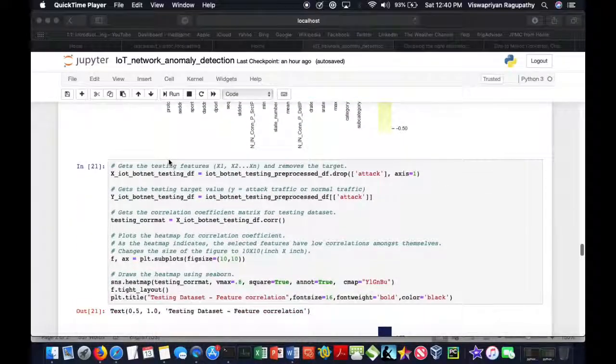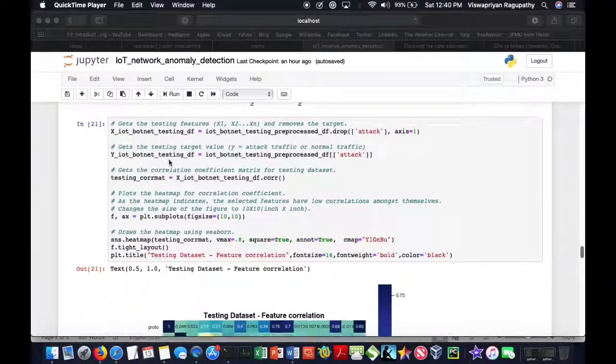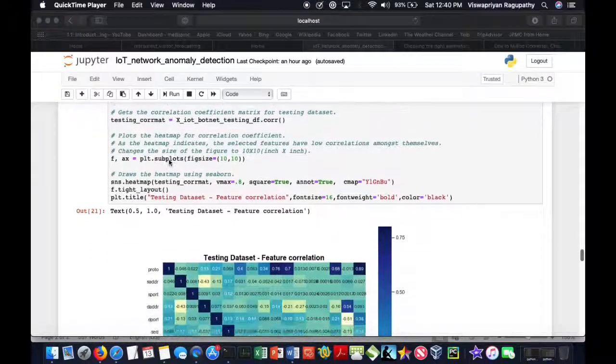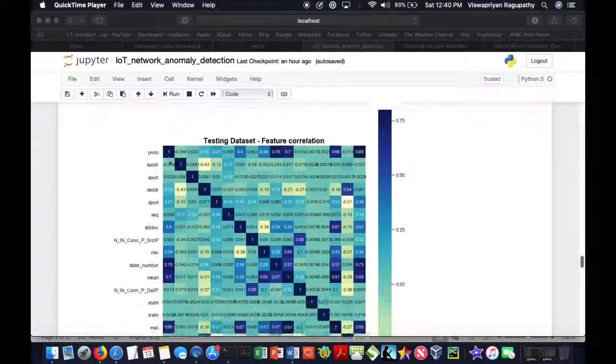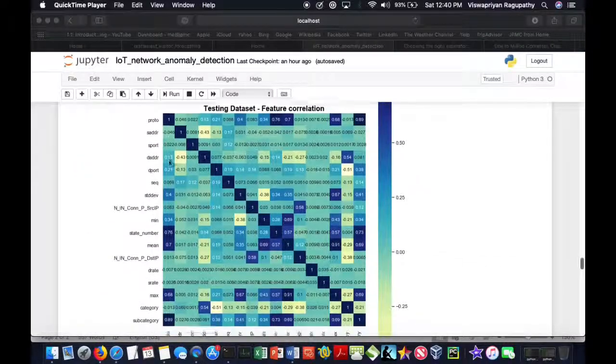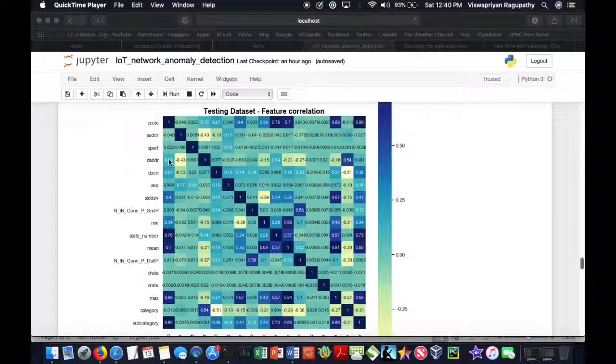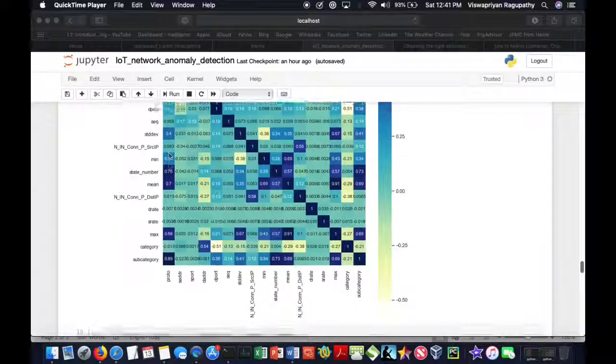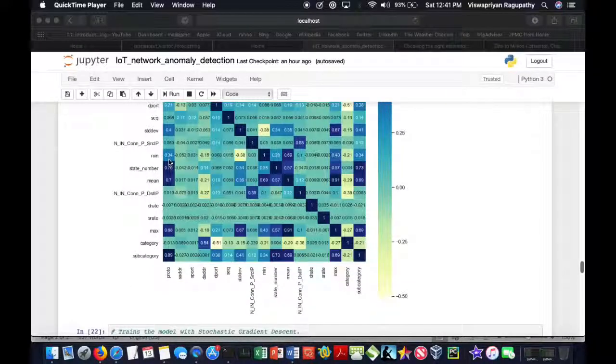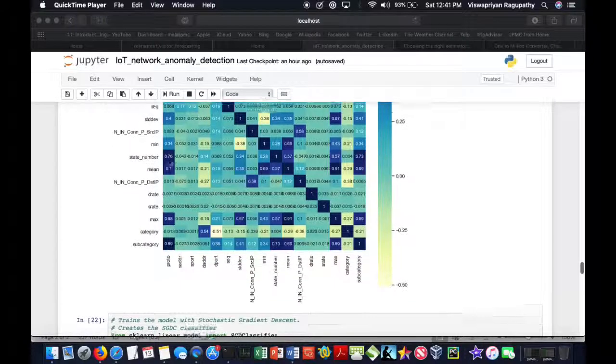And we are performing similar steps on the testing data set as well. So here we have the correlation matrix for the features contained within the testing dataset. So the idea is to ensure that the features that we are considering are not strongly correlated.